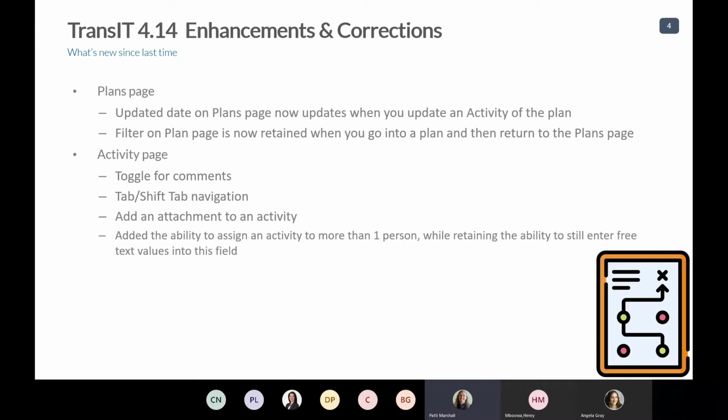Most of the enhancements have been on the activity page, though. We've got a toggle for the comments column now, and what that does is it collapses up the majority of the comments so that you can see more activities in the window at a time, and I'll show that. The next enhancement was probably the most asked for feature besides the security, and that's the ability to tab or shift tab for navigation within an activity, so you don't have to hit enter all the time now. We also have the ability to add an attachment to an activity and added the ability to assign more than one person. So you still can choose free text in that field, but you can also select multiple people from your user list.